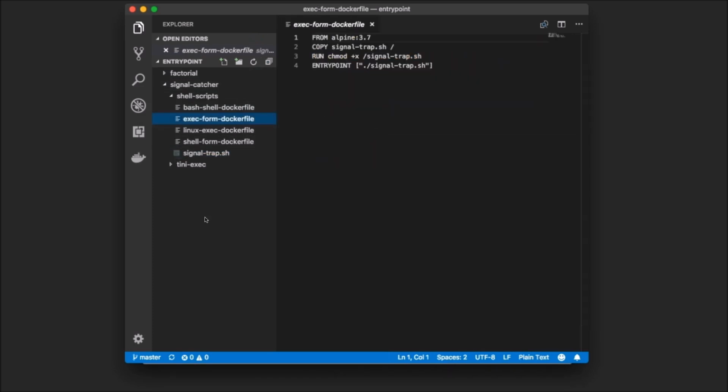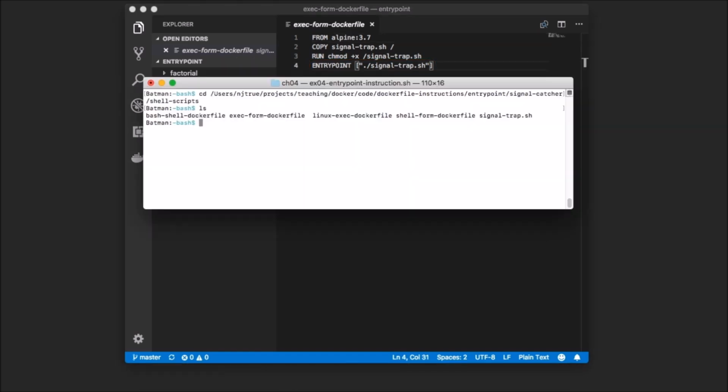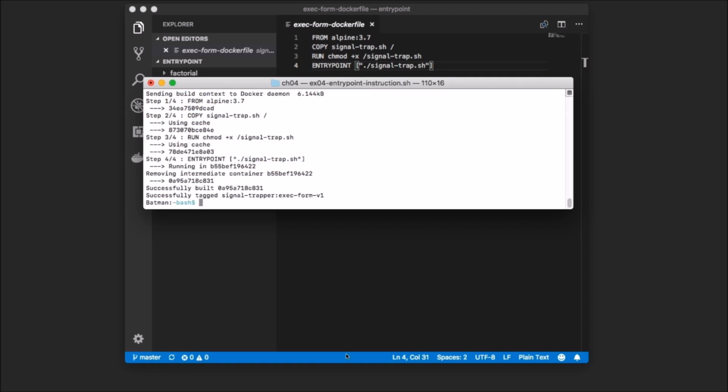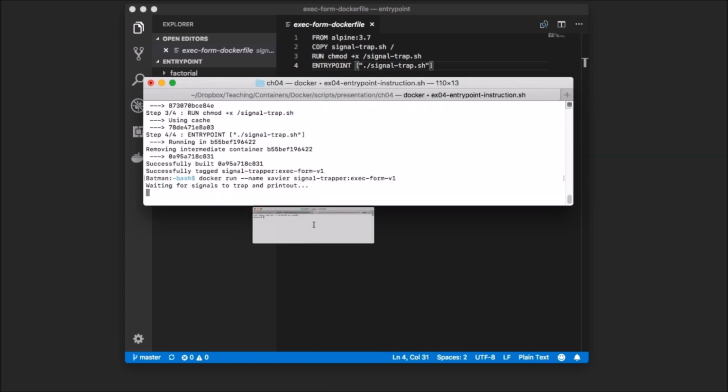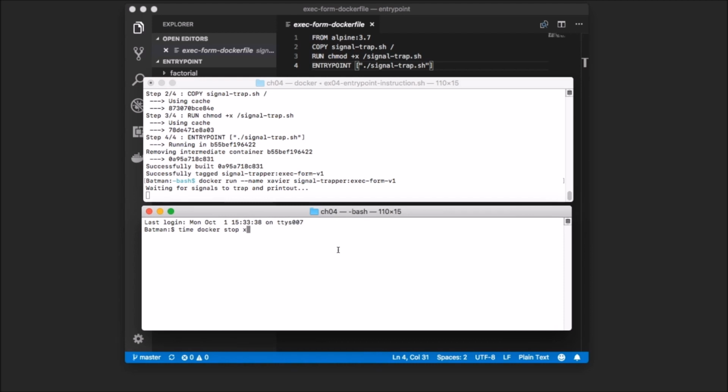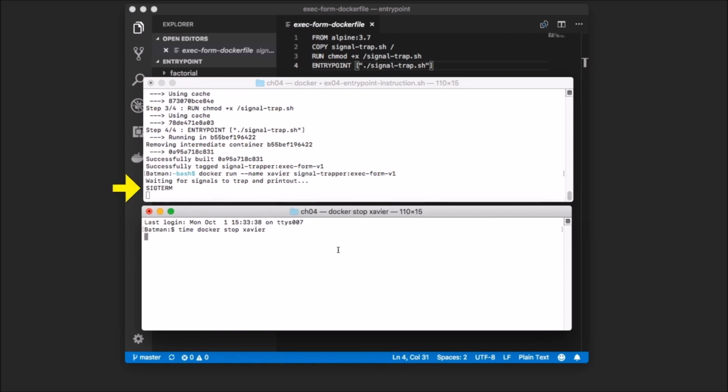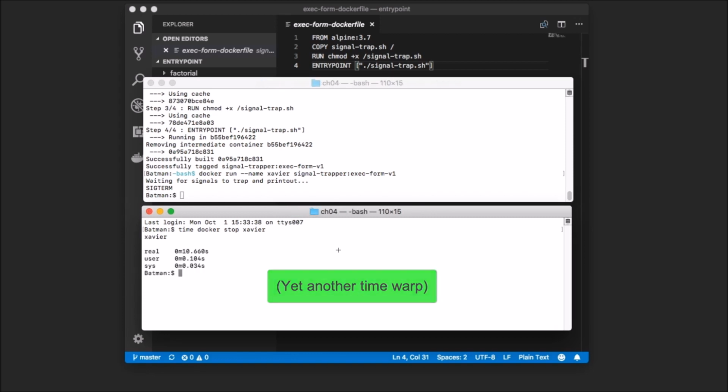For example, here's a variant of the previous Dockerfile, but entry point is in exec form. Let's create the image. Then let's create the container. Now let's open up a new terminal and try and stop the container. Notice that the container did trap the terminate signal. However, it still takes 10 seconds to stop, which means that Docker still had to forcibly kill the container. You see, by trapping the terminate signal, it's now up to the script to decide what to do with that signal. This script just prints out the signal and doesn't call any exit code.